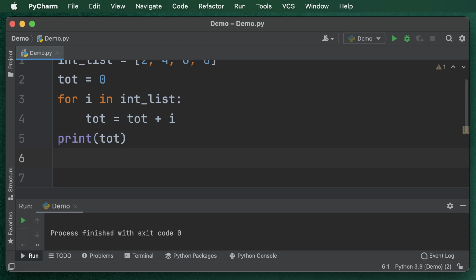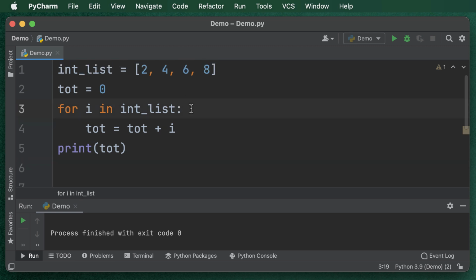So let's take a look at that. My for loop is saying loop through this list, and as we said in the previous example, Python will begin at position 0, the beginning of the list, and work its way all the way through to the end of the list. So it handles that iteration for me.